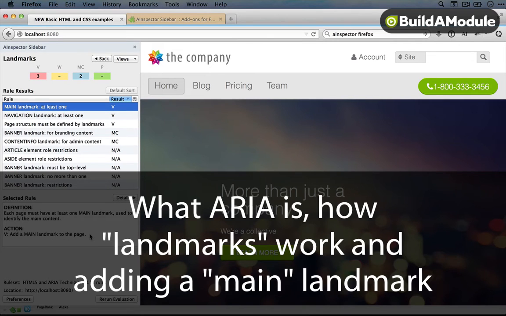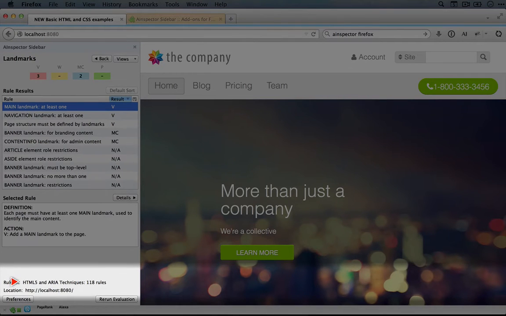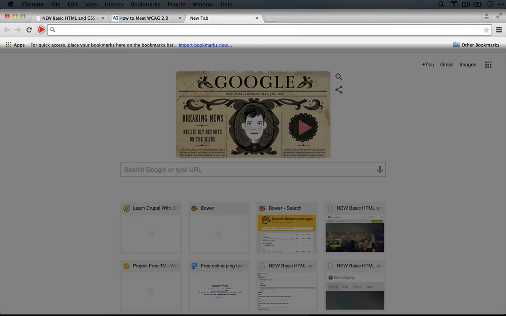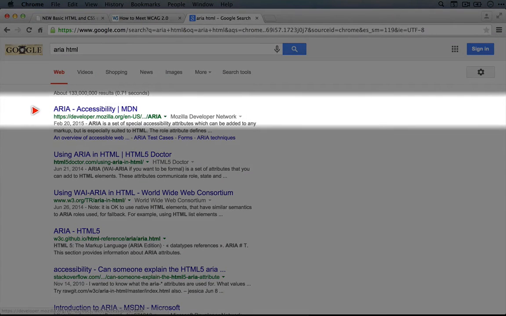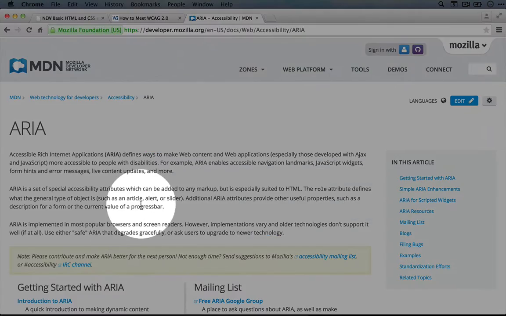So to understand this, we need to know what landmarks are. And to understand what landmarks are, we need to know a little bit about ARIA. You can see down here that this is from the HTML5 and ARIA techniques rule set. So if we do a quick search, I'm going to open up a new tab and search for ARIA HTML. We can open up a page that talks about this on developer.mozilla.org. So this gives us some details here.